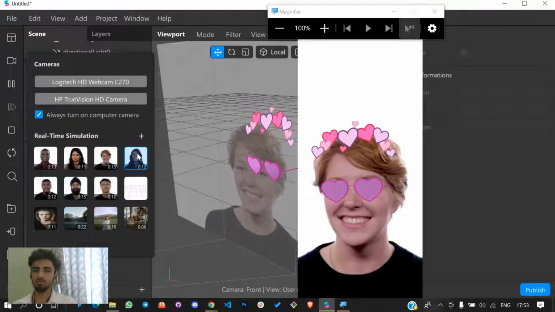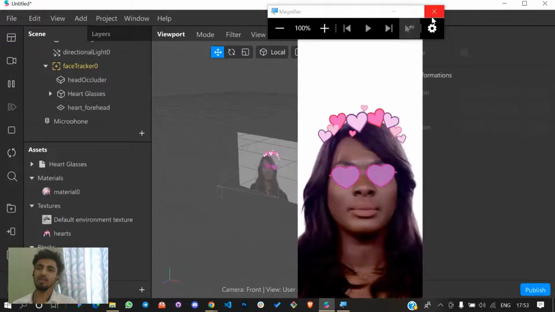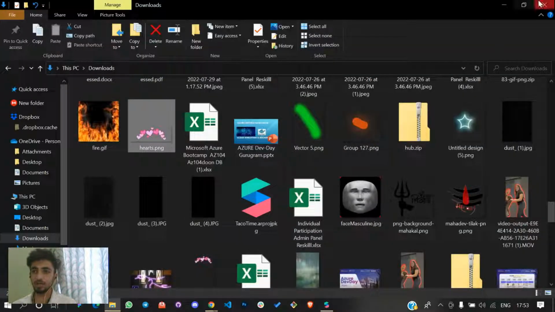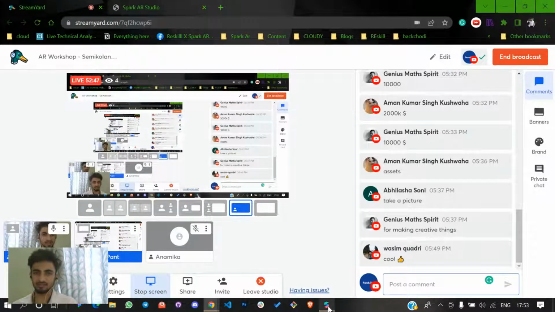So today I told you to make a simple heart filter and simple emojis filter and how to place things. Now it's totally up to you what idea you have, how you are creating and how you are making all these things. This is just a simple thing.